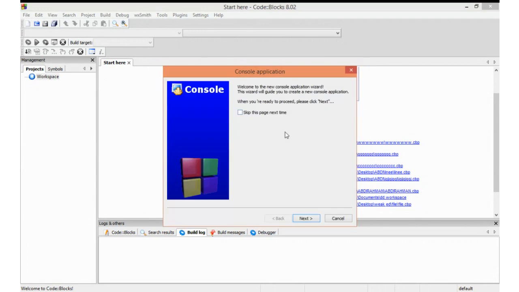Then another window will appear. This is not very important. You can just click next. Maybe you can say skip this page next time so that it is not shown when you're opening a new program next time. So you can just click next.